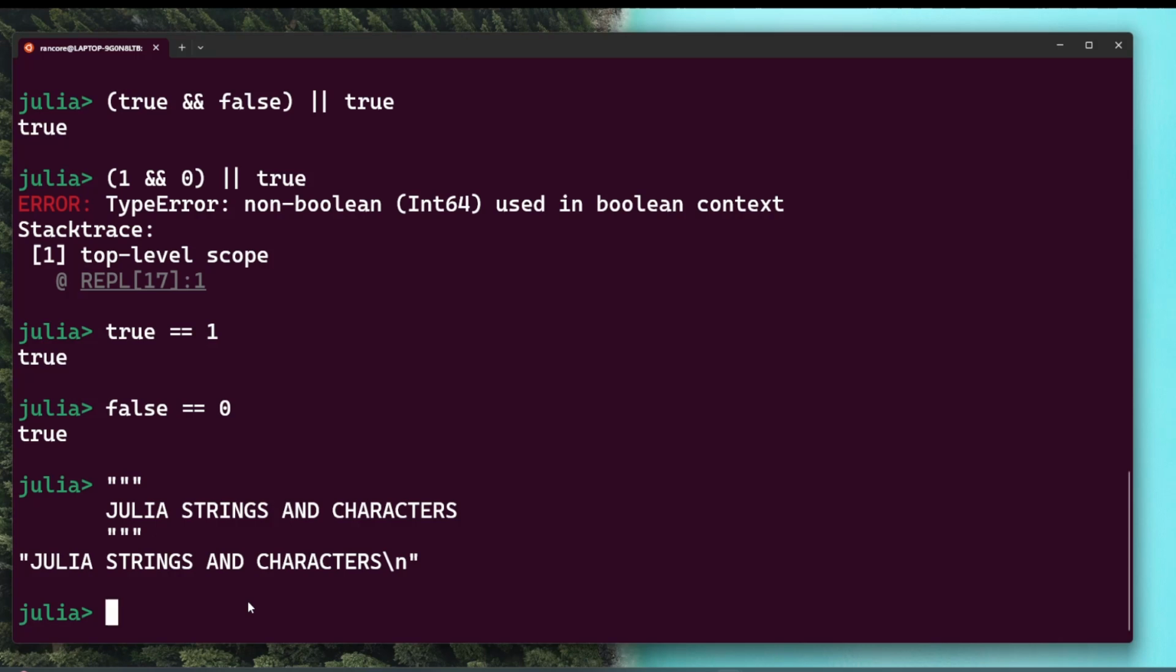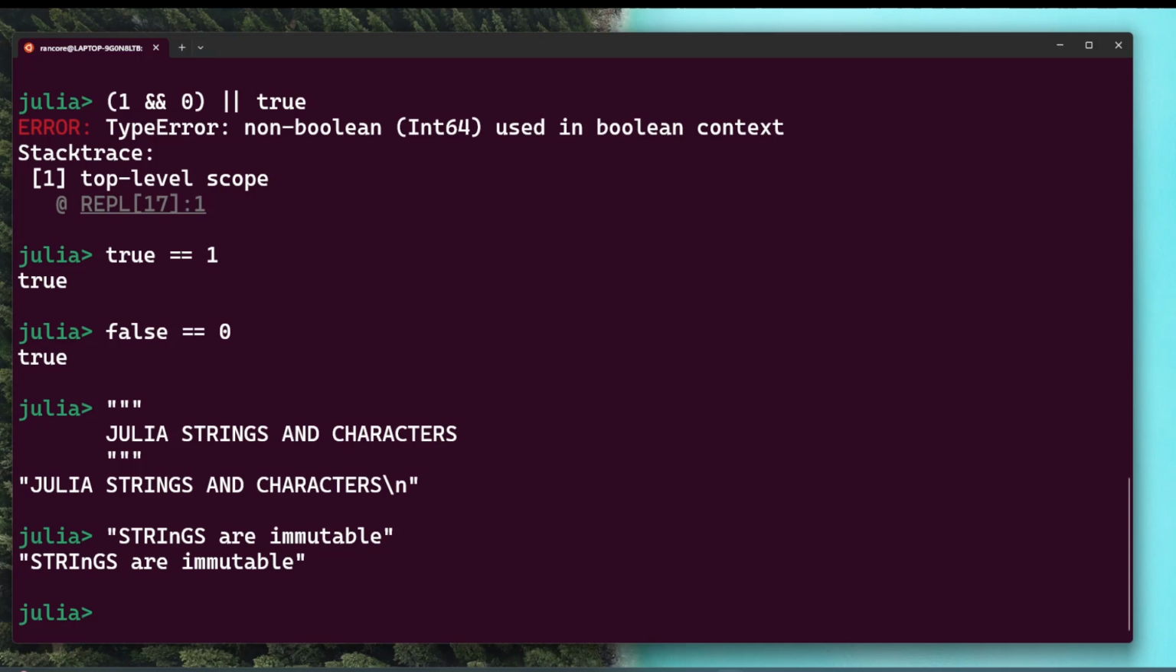And another thing we need to know is that strings are immutable. So strings are immutable. That's one thing. So we cannot mutate the string. We can create a new string out of it, but we cannot mutate the string. So now let's first go to the characters.